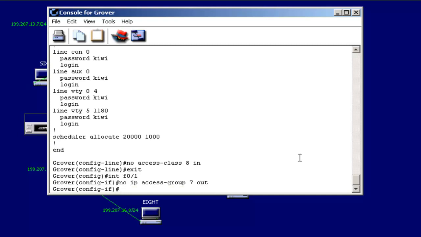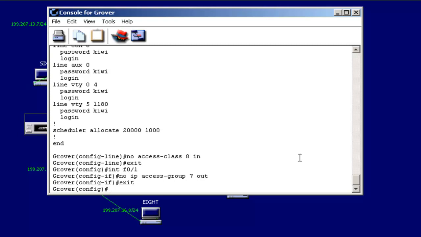Okay, so then we remove that access list. So these lists are no longer applied to any interfaces. We could have just deleted them. That would have solved it, but I thought this would be good practice here. Let's go back here, and now let's get rid of the access lists themselves.